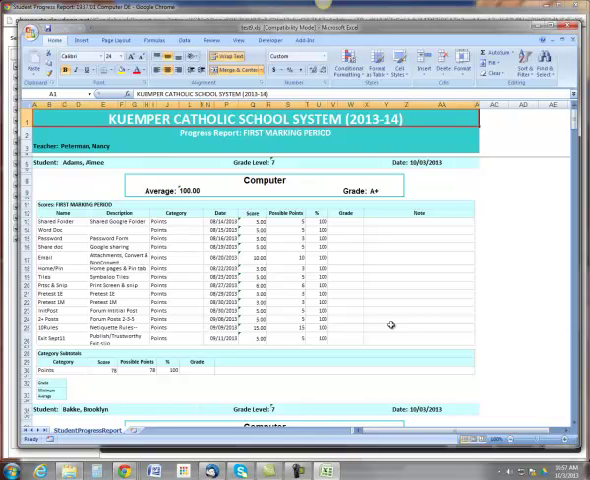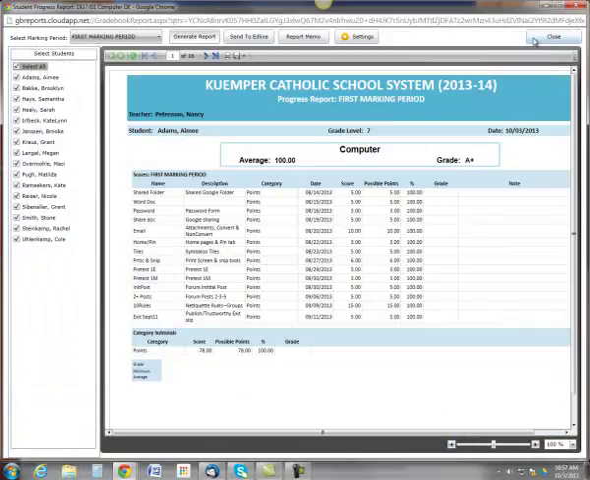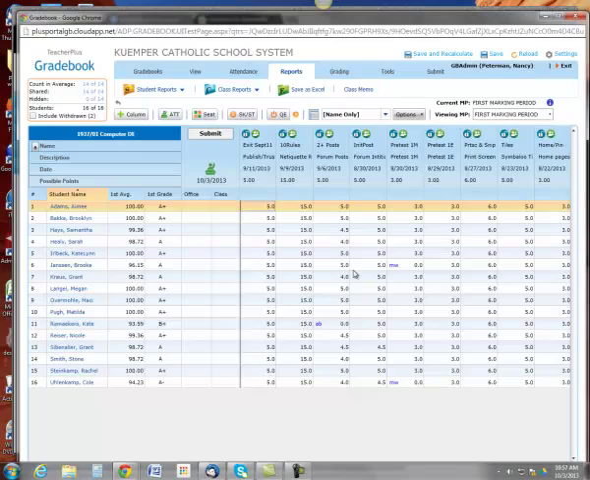So if you have any questions, please don't hesitate to contact me, but those are two different ways that you can have reports ready to go to share with parents at conferences.